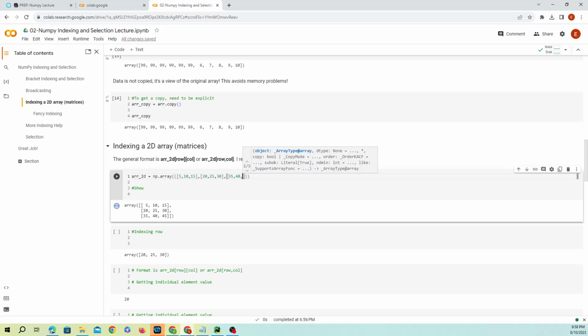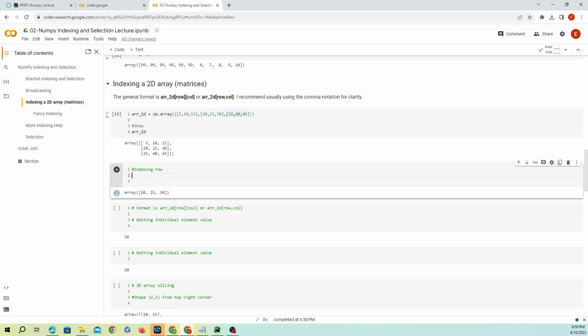And let's see how our two-dimensional array looks. And it does. So this is going to be our first row, second row, third row. And so as you can see, we have our array. Now what we can do is access any specific element that we want by using the bracket.